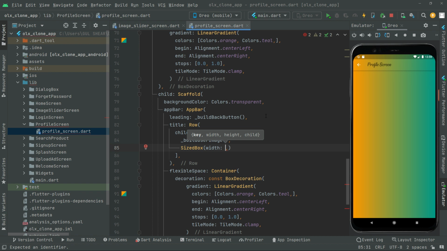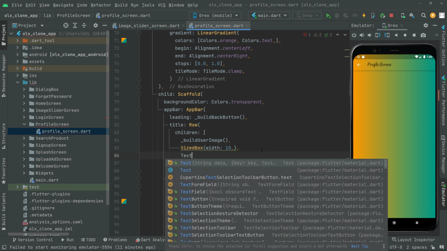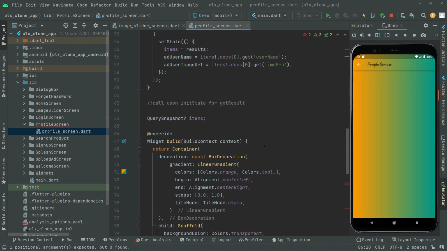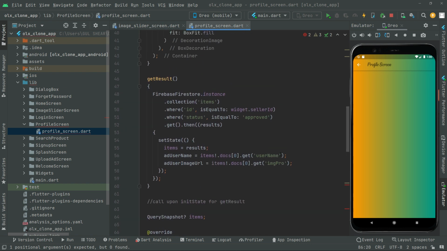Okay, so in here first let's provide the width 10, and right after in here, comma, I will take the text widget. Now in here we will have that string type variable in which we just get the username, as you guys can see right in here.